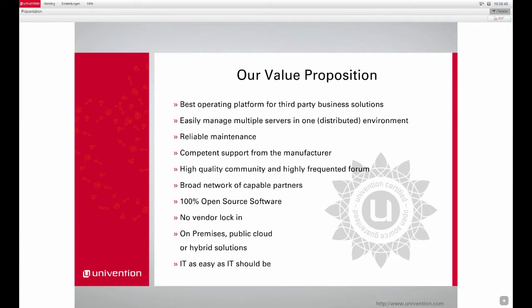Yeah, our value proposition, what do we provide, what do you get with Univention Corporate Server? You get, from our perspective, the best operating platform for third-party business solutions. You can easily manage multiple servers in an environment. This environment can even be distributed, as already mentioned, on premises or in the cloud or in hybrid scenarios. You get reliable maintenance from Univention, maintenance in form of security updates, bug fixes, and also new feature updates.